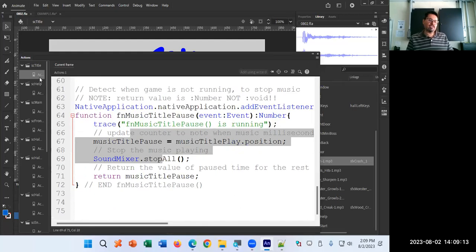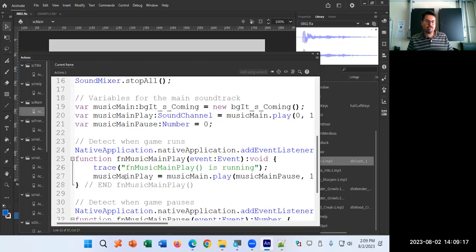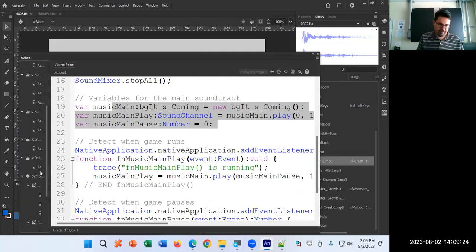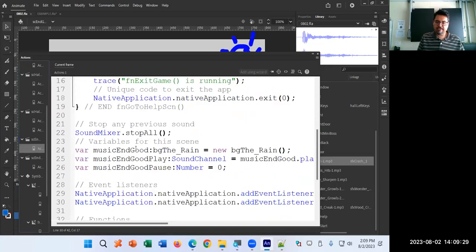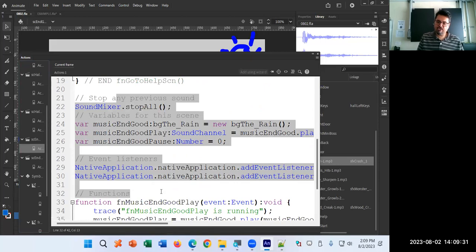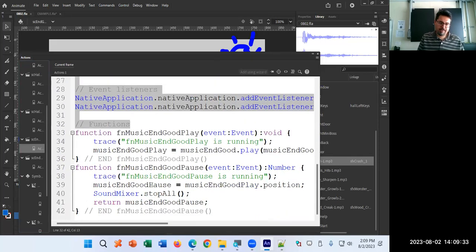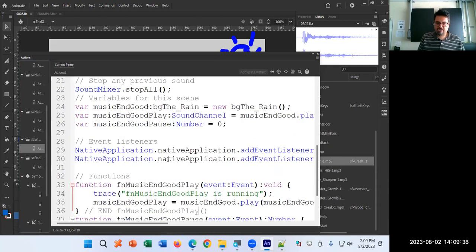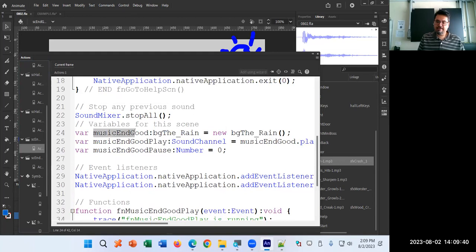We did that three times on the title. We did it in the main game. Did it on the good ending. You will need to do it on the bad ending. So if you got it to work on the good ending, like I did here, this is all the code of the good ending. If you got it to work there, you need to do the same thing basically for the bad ending. Now, of course, the names of these things, I'm at the good ending and good play and good pause, etc.